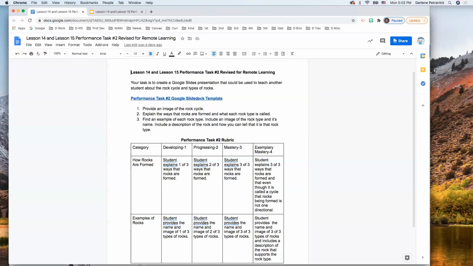If you would like exemplary mastery, which I know you all do, you're going to need to be able to explain the ways that all 3 of those rock types are formed, and then talk about the rock cycle being one directional or not one directional. And the second part is that you will need to provide the name and image of 3 types of rocks and include a description of the rock that supports the rock type.